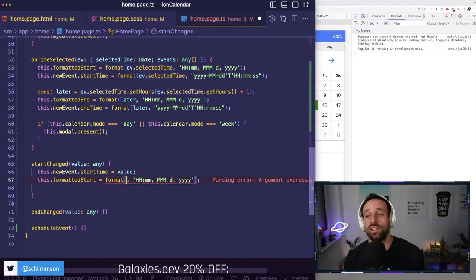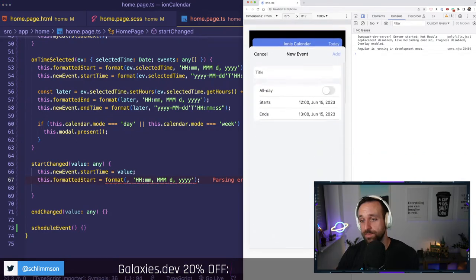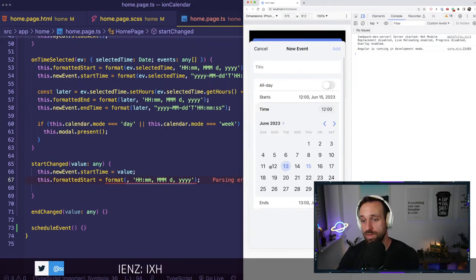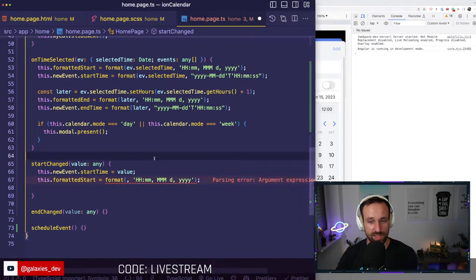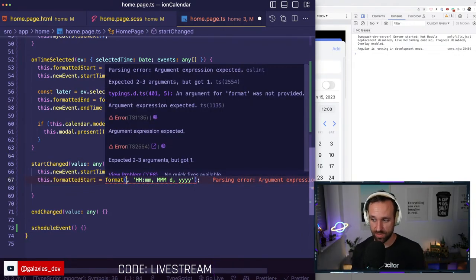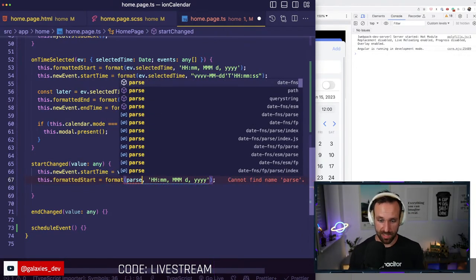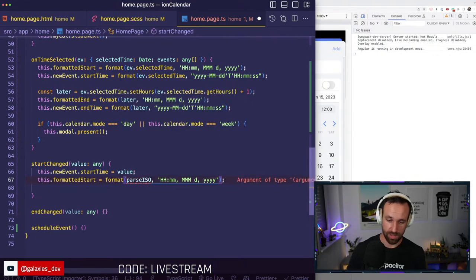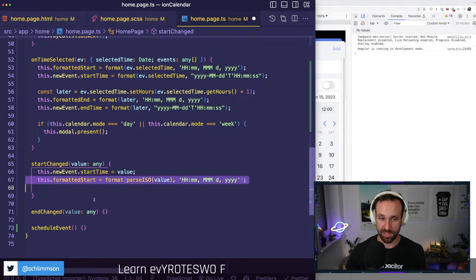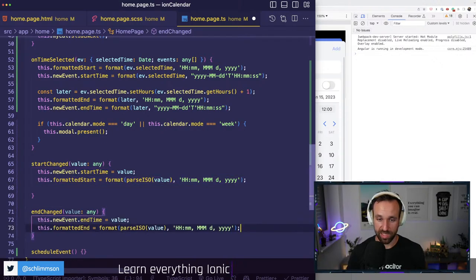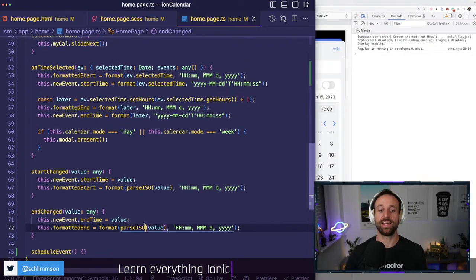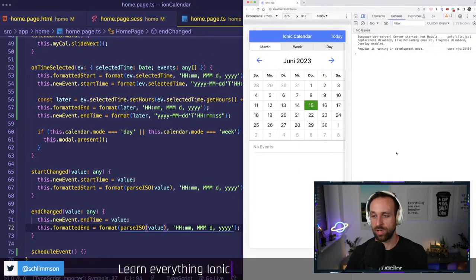The value is now once again an ISO string. So if we change this, what we saw before is an ISO string. As far as I know, we need to parse ISO with the value, and then we can set this to our formatted start. And then we can do exactly the same in end change. So Copilot, can you figure this out? Of course you can. Thank you very much.